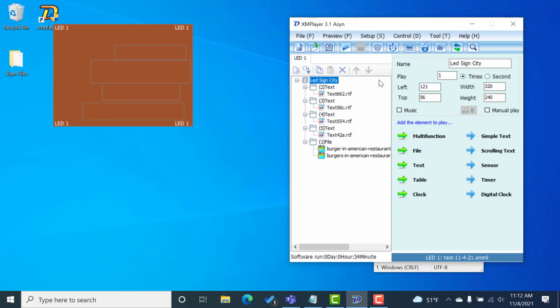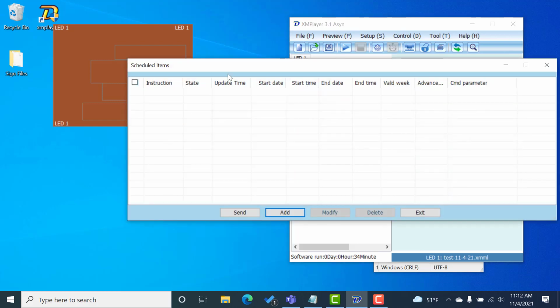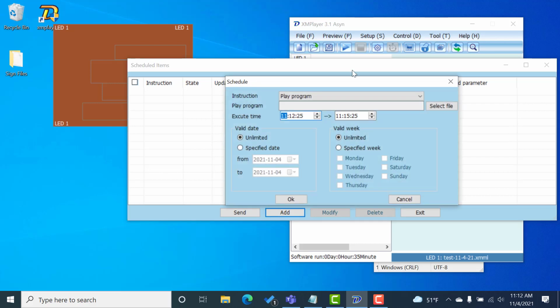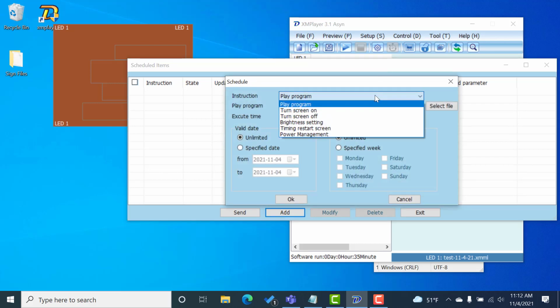All right, so to schedule the items, we would hit this icon here that says Schedule Items. It's going to give you this table that says, okay, what do you want to do? In this case, we want to add a schedule. When you go to add a schedule, it's going to ask you, okay, well, what do you want the schedule to do? It could be to play a program, turn the screen on, turn it off, brightness settings if you wanted to set a time for the brightness to go up or down, a time to restart your screen, and then, if you want to set like power schedules and so forth.